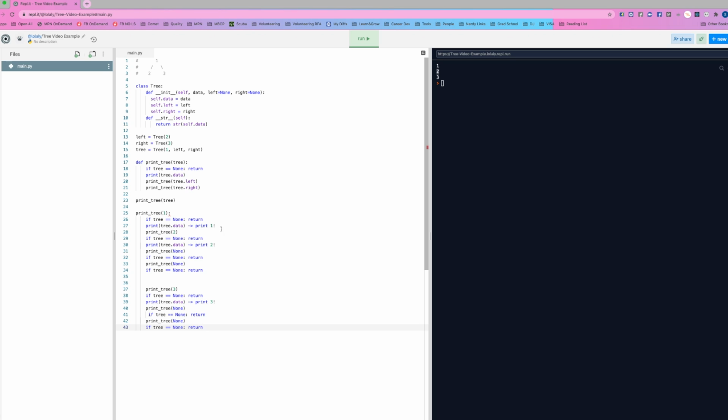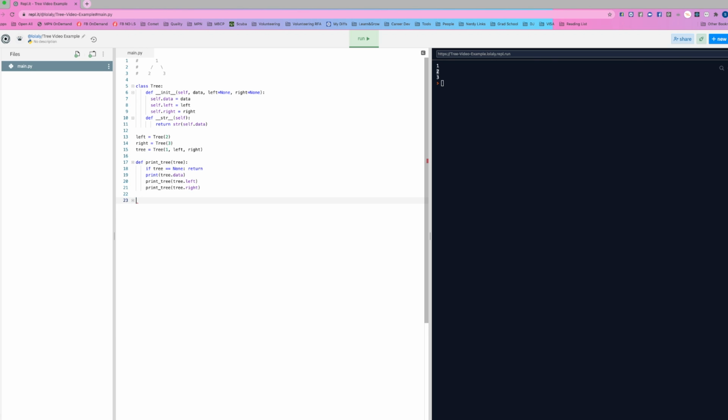We print out 1, 2, 3. So there's no big magic in there. If we go through line by line, then we can see it actually makes a lot of sense. That's the power of recursion. All right, now we can print a tree.